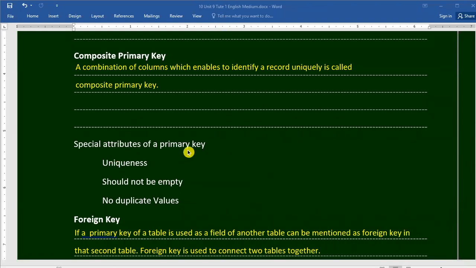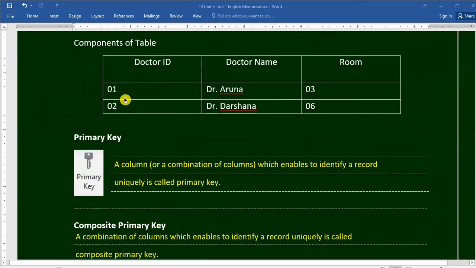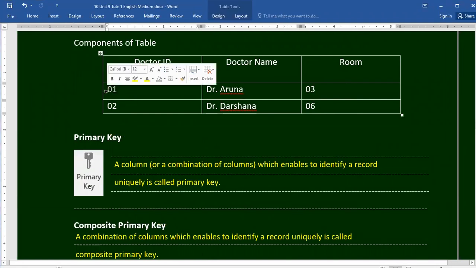And there are some features of a primary key. Its uniqueness. It is unique. And we can't add null values on that. Null value means empty fields. We can't leave the primary key empty because we can't identify. If we do this empty without values, we can't. How can we identify Dr. Aruna using a number?